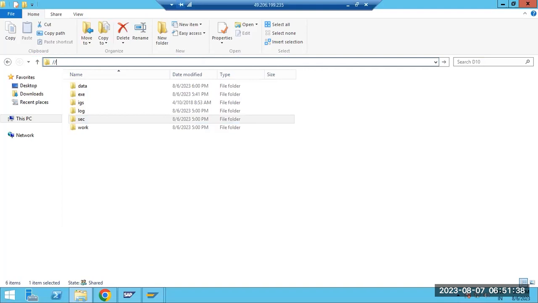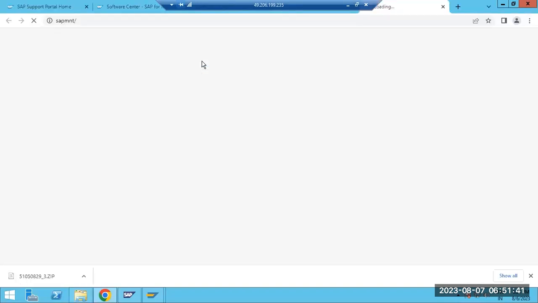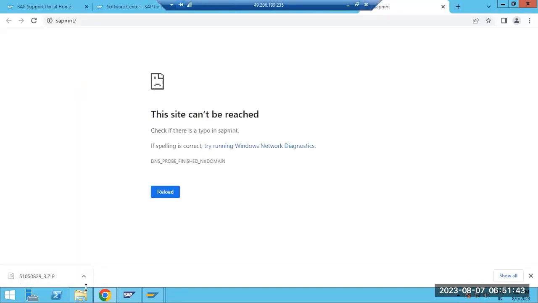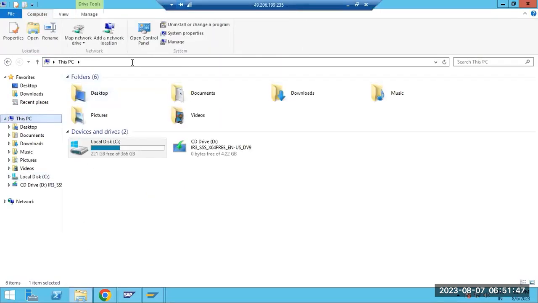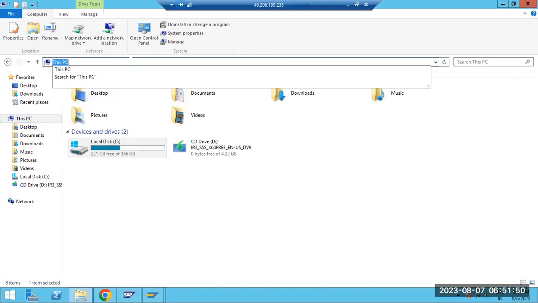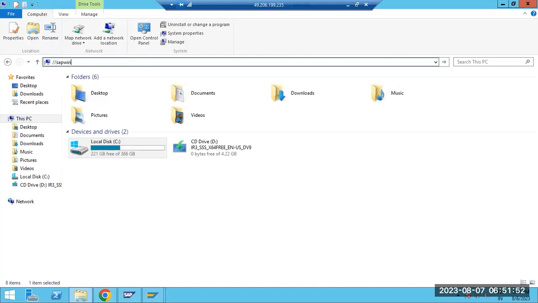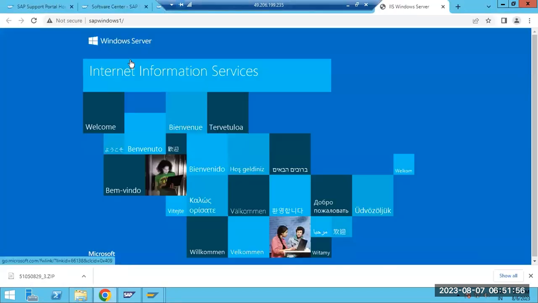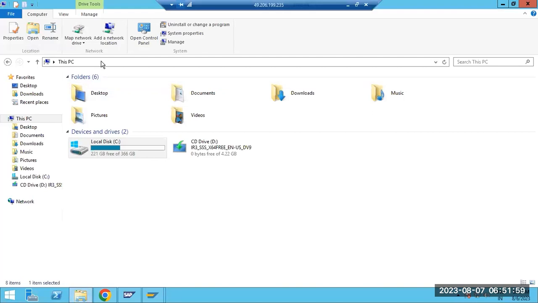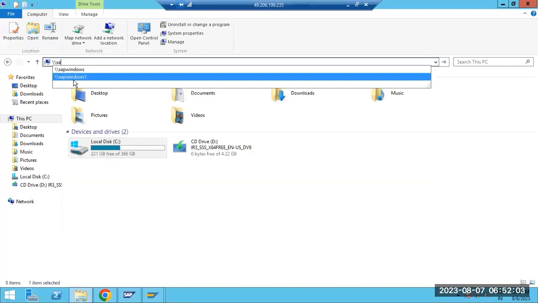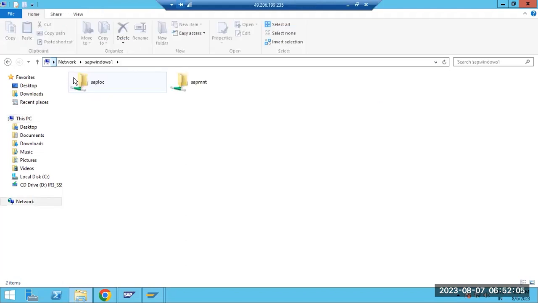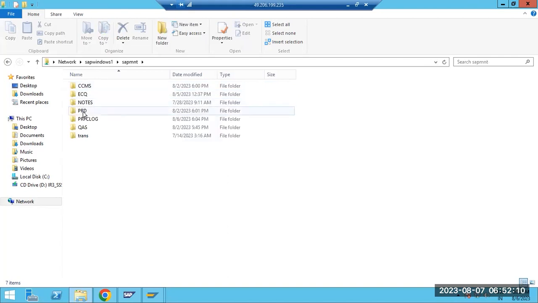If we go here and type SAP MNT, then you will see the folders and files. You can see it here, right? So here is SAP Windows 1, right? Sorry, we are giving the wrong name. Here, we have to give this slash. So /sapmnt. This is a local one. It is mounted to all the SIDs.